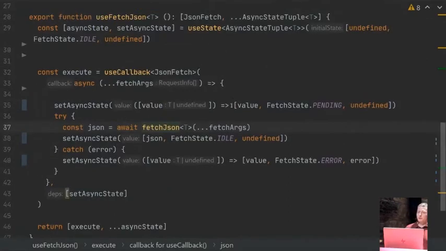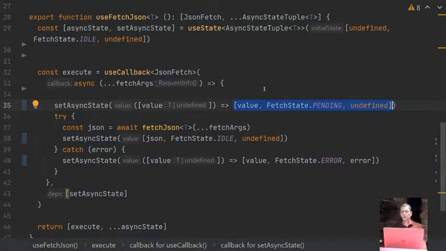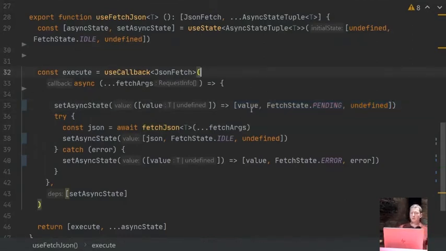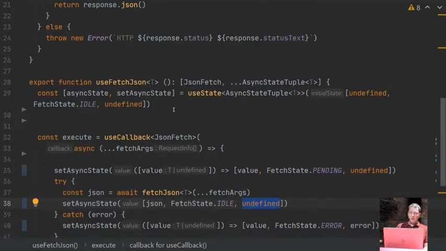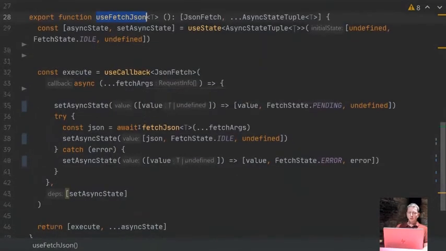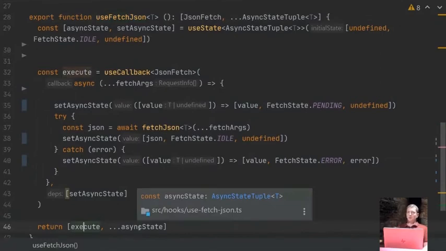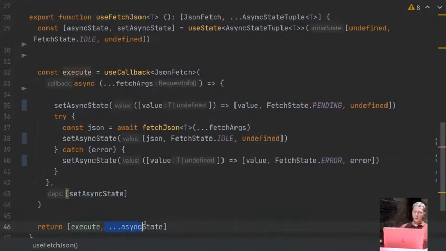Apart from that, you can see that it's actually setting a tuple instead of this state only, and the tuple consists of the actual value that's returned from the server, in case of here, JSON, the state, and an eventual error. I got inspired by Apollo Client because they do it the same way, and it's pretty neat. So from this useFetchJSON, we get back not only the execute function, which actually performs this request, but also the state of that last request. So we get the value, we get the state, and we get an eventual error.